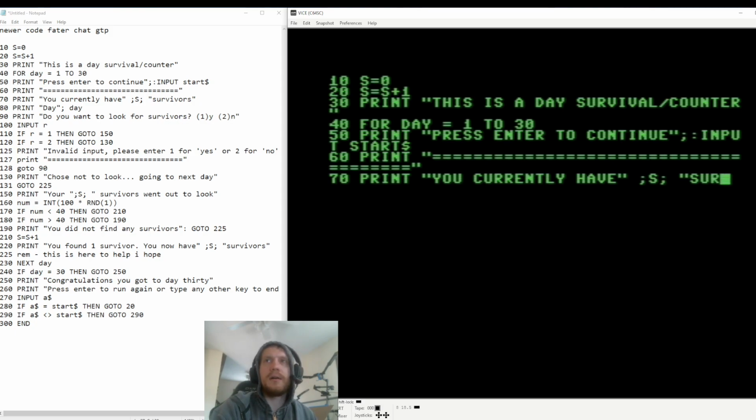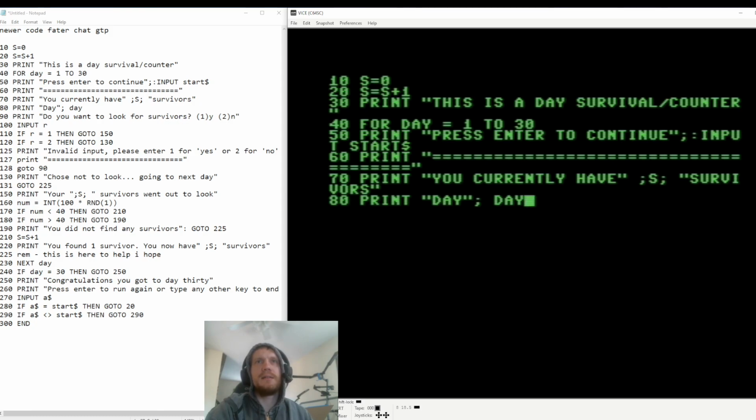I can't do it. It would take too long for me to do that, believe it or not. So we're just going to say survivors and assume that one is also survivors now. So 80 print day is writing the word day because it's a print statement. And then we're going to set up day as the variable because we did for day equals 1 to 30, right? And so we're at 1. So it's going to say you currently have one survivor, day 1. This is essentially what that code is going to say when it's running.